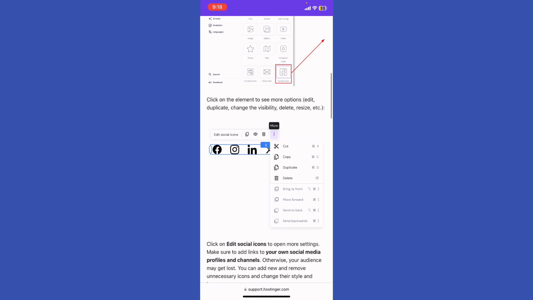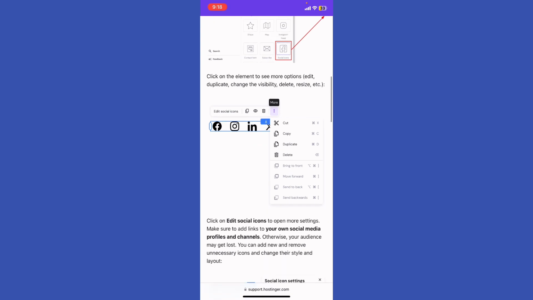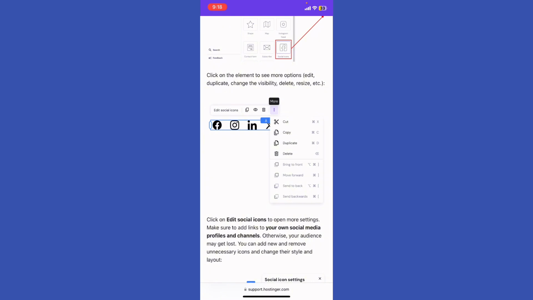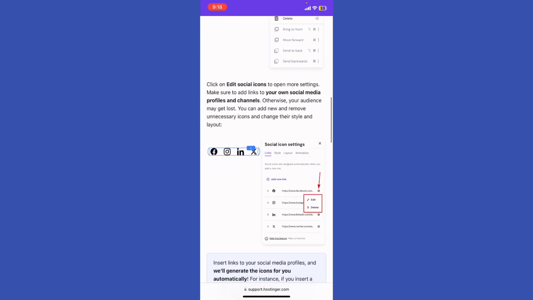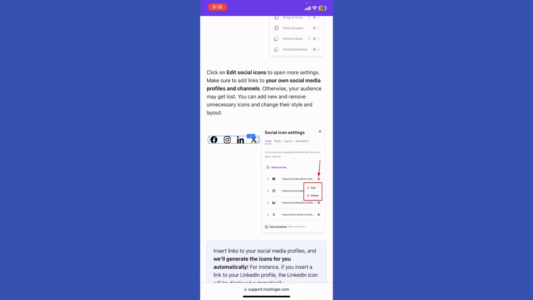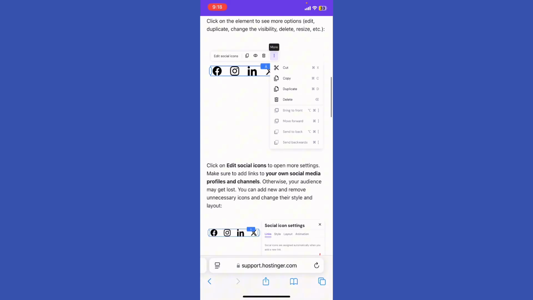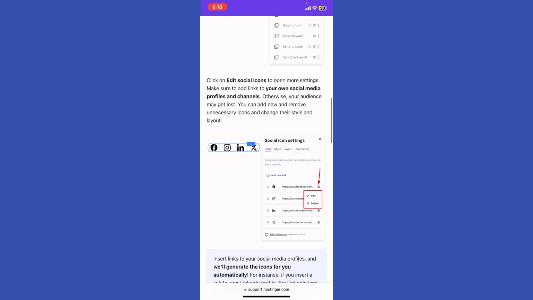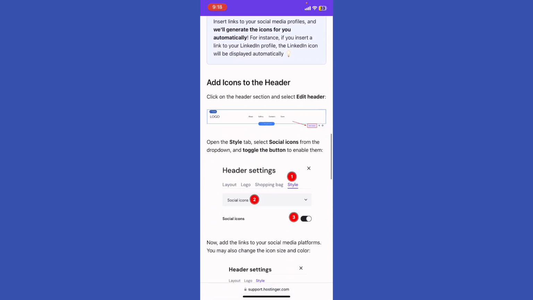Okay, and basically you can go ahead and after you add the social icons, you can click the three dots on the socials, and then you're gonna be able to see multiple options and click on edit social icons, right? Option. You're gonna be able to see it, and basically to open more settings, make sure that you add links to your own social media profiles and channels, otherwise your audience may get lost.